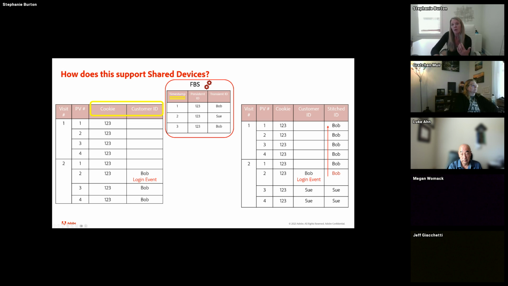So that means when Bob's wife comes in and logs on to his computer, it's only going to update the stitched ID value in that column for Sue's events going forward, right? It's not going to replace any of Bob's data in the past because Bob has already showed up as an authenticated ID in that column, so we're not going to replace him. Now, Bob will have to log in again because otherwise all of his future anonymous activity will look like Sue. Right? It'll get attached to Sue unless he logs in again.